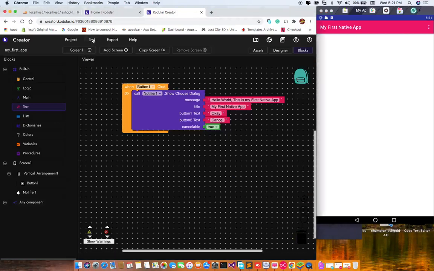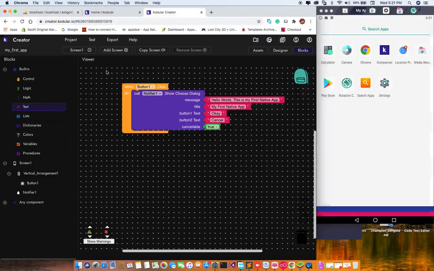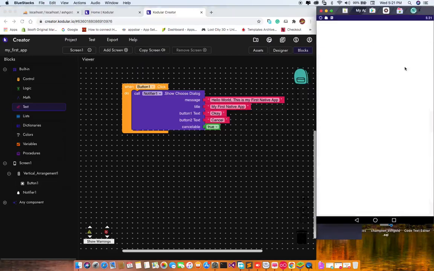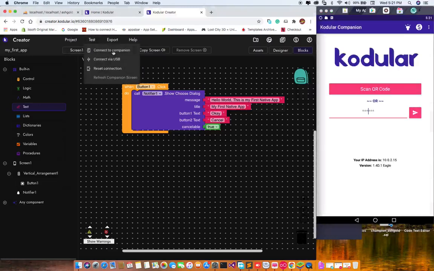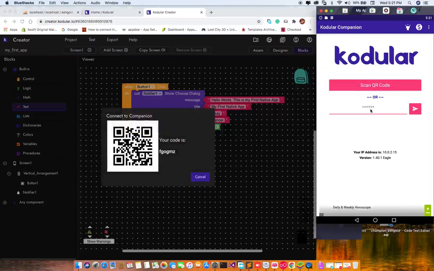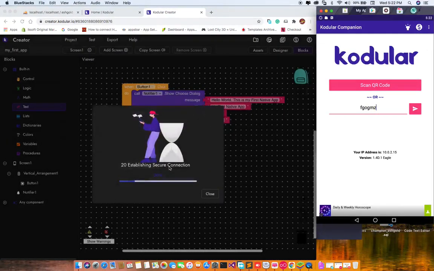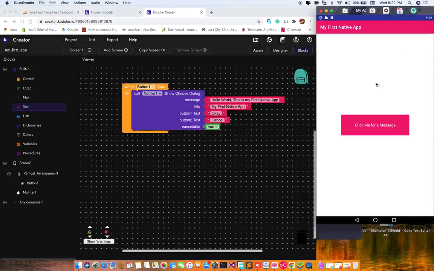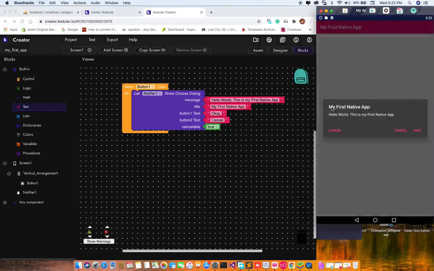Let me reset my connection, then quickly go in there again. So I have to do the same thing. I have to come here and click on companion and type in FJOJMZ. I just click on that, and that is going to load the whole thing for me. Everything is quite interesting. So I have this here, click me. When I click me, you see "My first native app, hello world, this is my first native app".